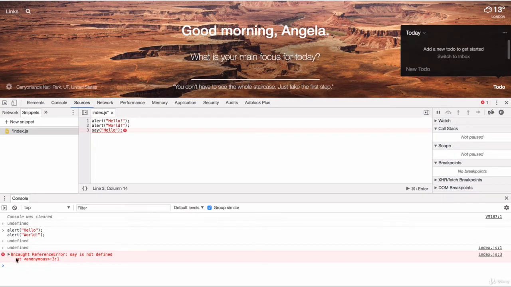And in the console, I get this error message that says, uncaught reference error, say is not defined. So to translate that to English, the browser's basically trying to tell you that I have no idea what this say keyword is that you're trying to tell me. And it's not a real instruction. I don't know what you want me to do. You have to look at the proper keywords and use something that I can accept and I can execute.